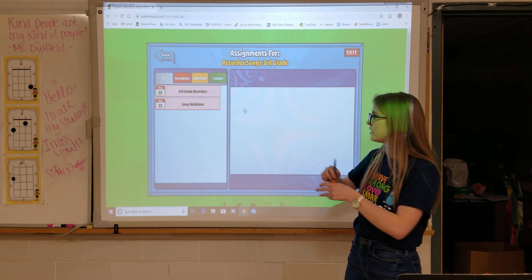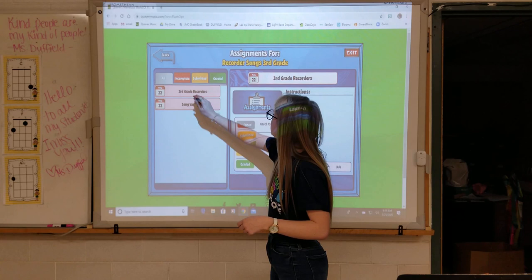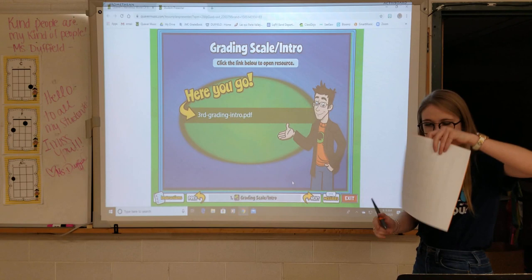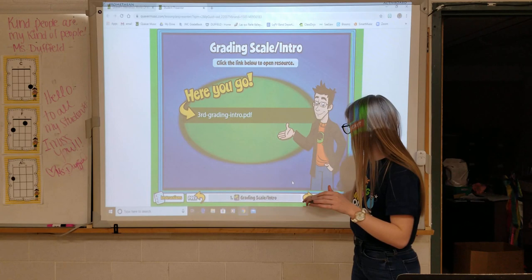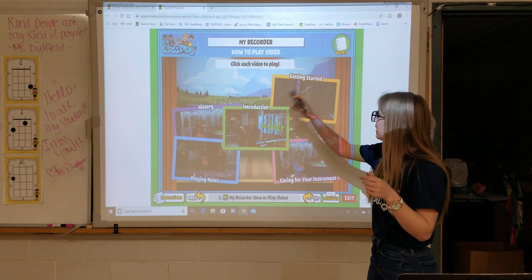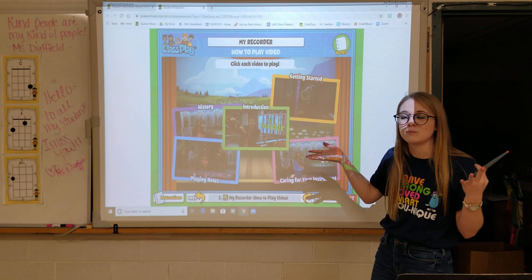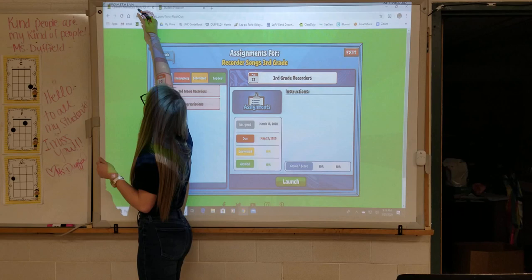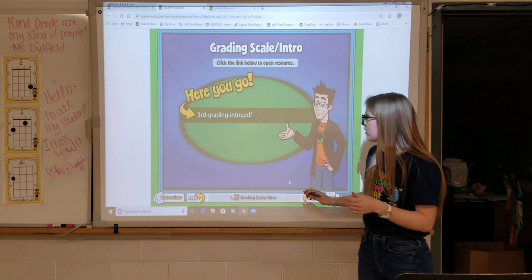So let's just start under third grade recorders. If you choose third grade recorders, it's going to launch it for you. Okay, here's the info packet that I sent home, but on paper, or not on paper, okay? You can read that if you want. It's going to tell you all about your belts and how to pass them, okay? Then I want you to watch these videos. Okay, we haven't talked about the recorder. So all of these videos are going to show you how to play the recorder. Okay? All right, so let's start at the very beginning of how to play recorder. I'm going to go here because it's going to show me some more in-depth things.